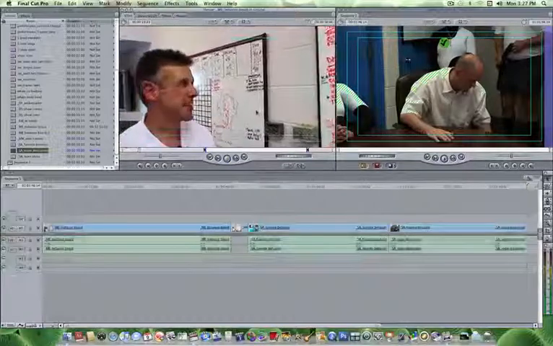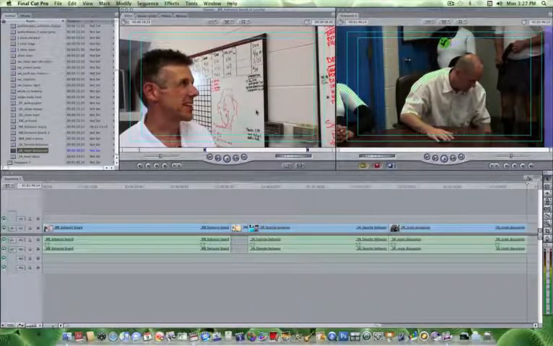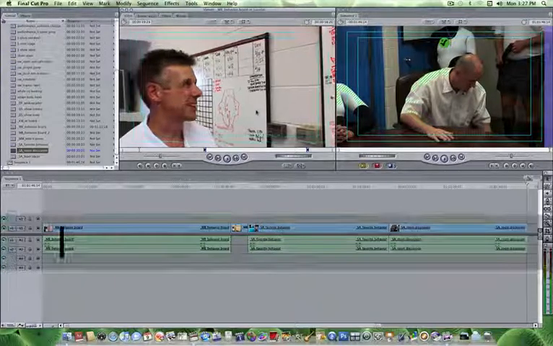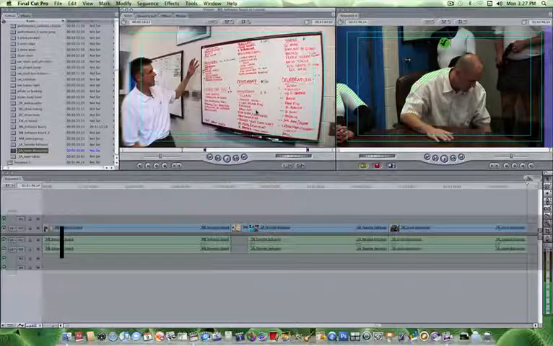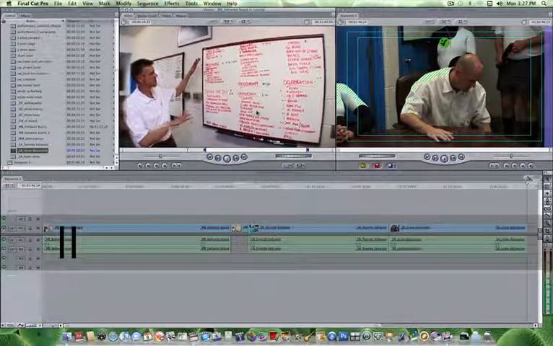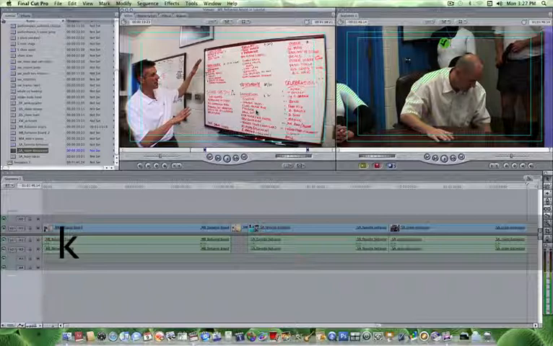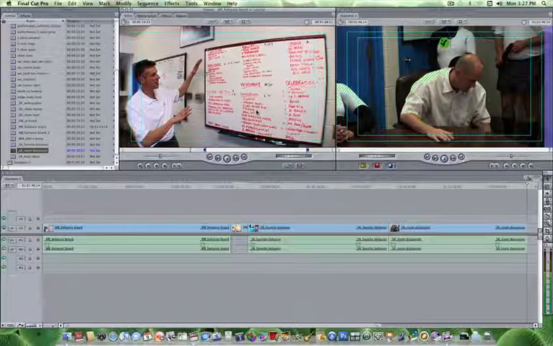It simply plays the clip. I can also repeatedly press L to make it go faster. And K stops it from playing. Or you can just play and stop.